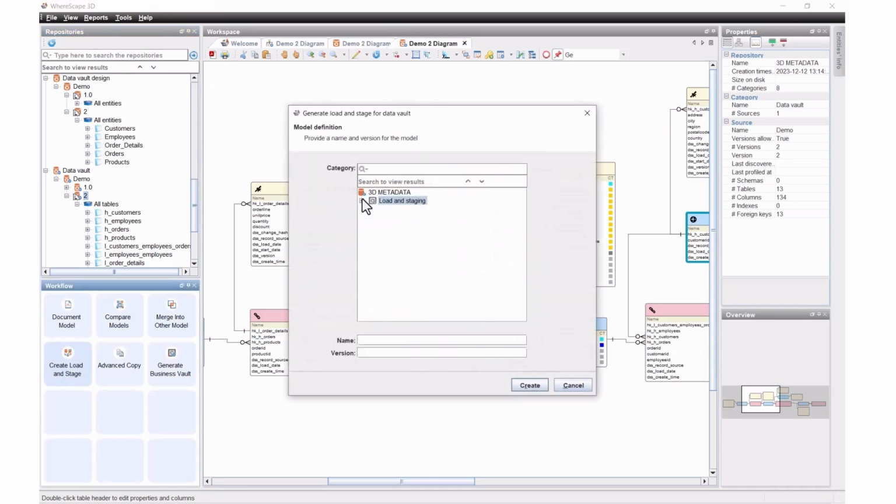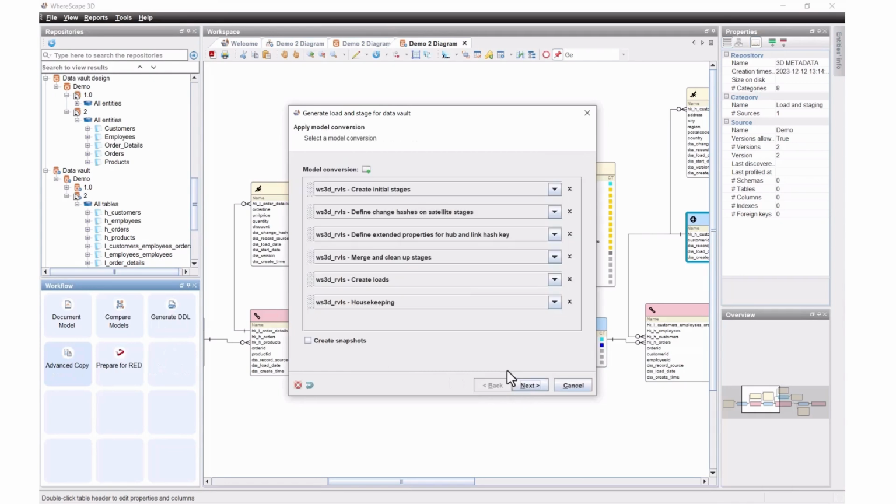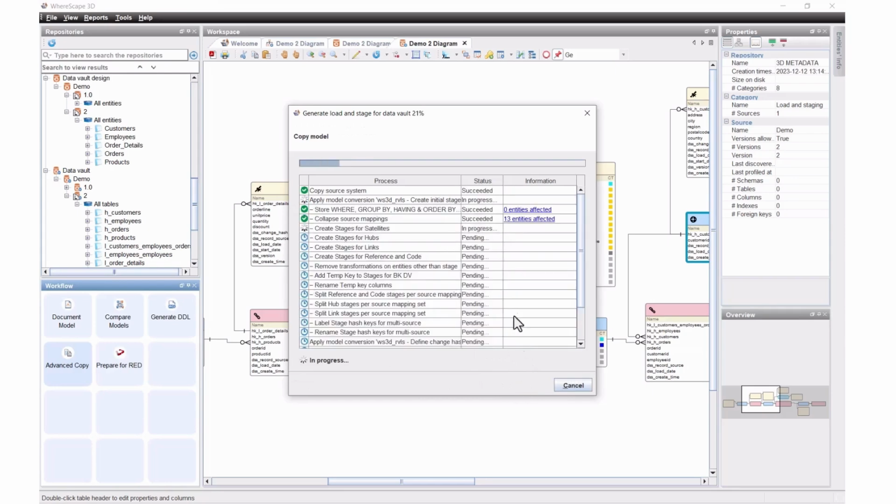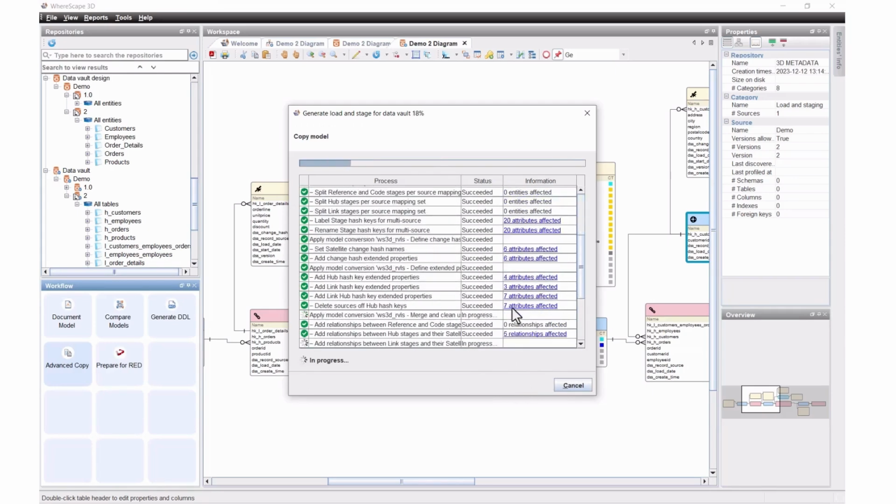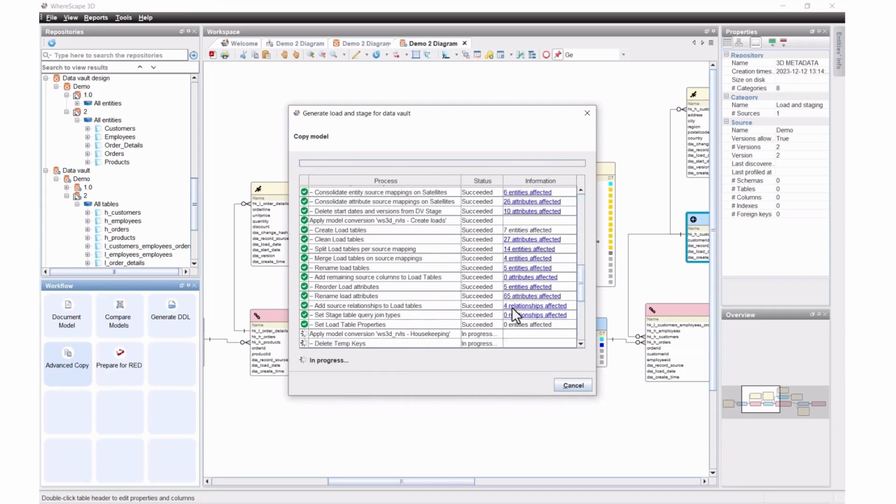Again, it's all rules based. I can select the version number for my new load and stage. I've got rules here out of the box that tell 3D what it needs to do to create the load and stage tables. I let this run. It only takes a few seconds.